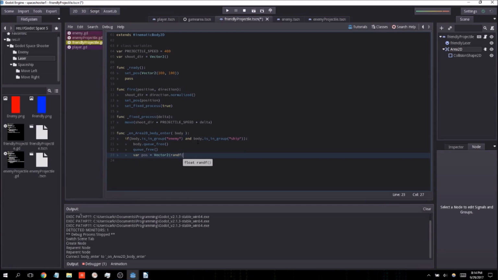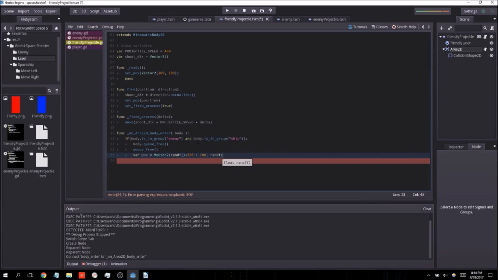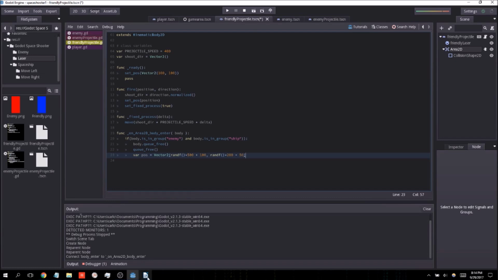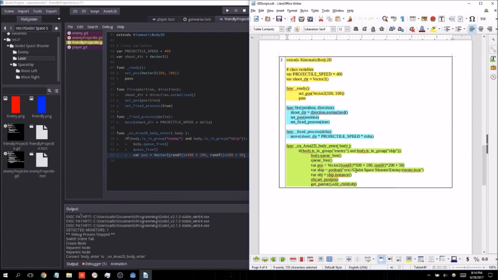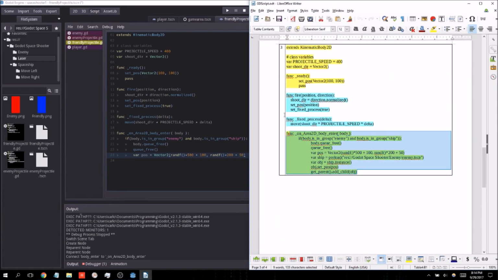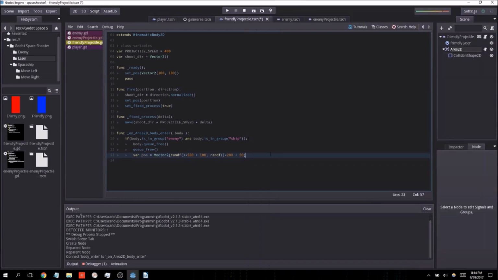I'm going to make it random within the range of, I don't know, let's go with that. That's between 100 to 600 and 50 to 250. By the way, I believe we're right here, number 3, the bottom section, the last bit of code here, times 50. That's just a random position that we're going to make.